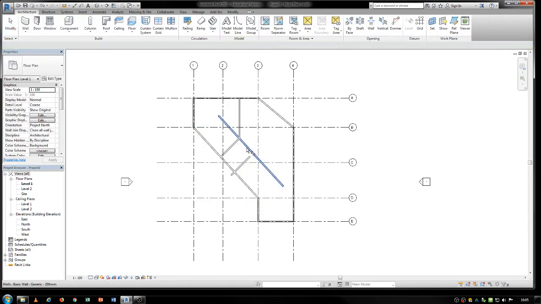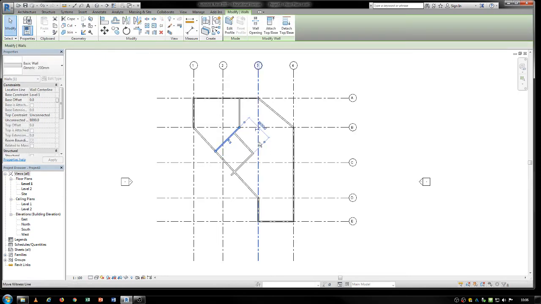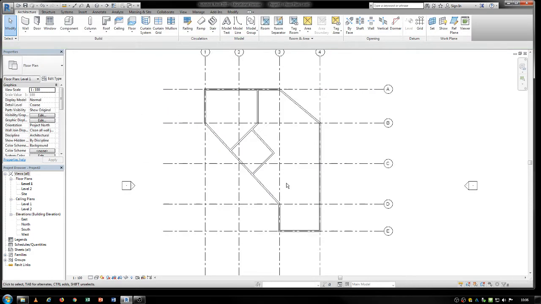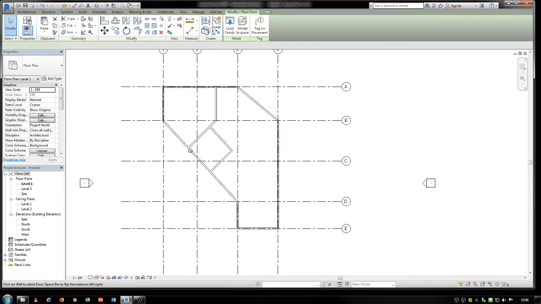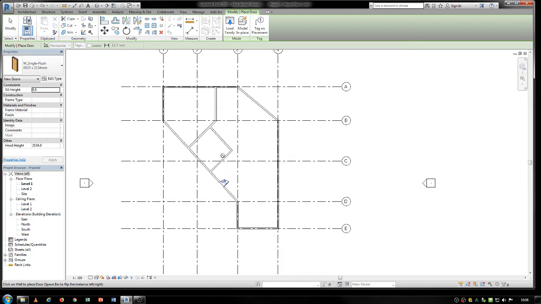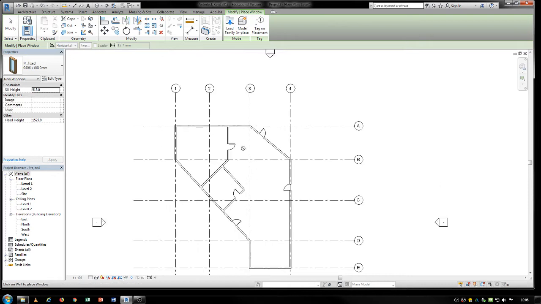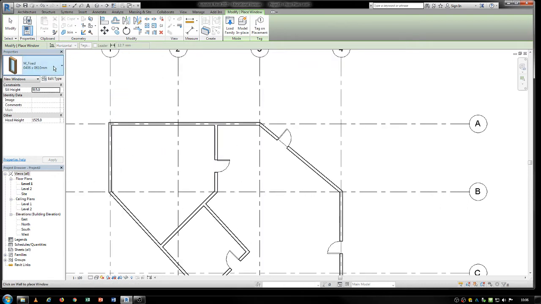And then I want to trim these. Maybe I'll move this wall over there. And then that should go in. Okay, that's that. Let's put a few doors. It doesn't matter what they are, I just want to put a few, and by now you guys know how to do all of these very easily and quickly. I'm going to place a window here.